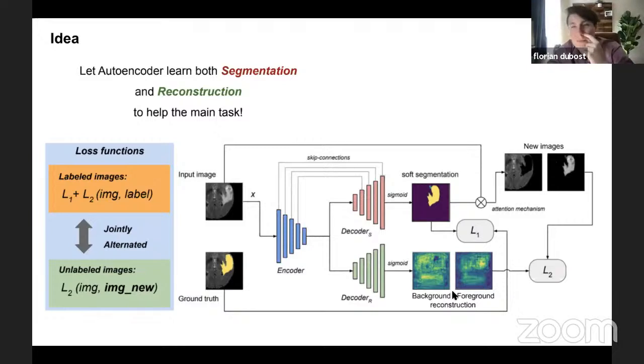Okay. And did you experiment with that? Do you have maybe a plot that shows how it evolves?